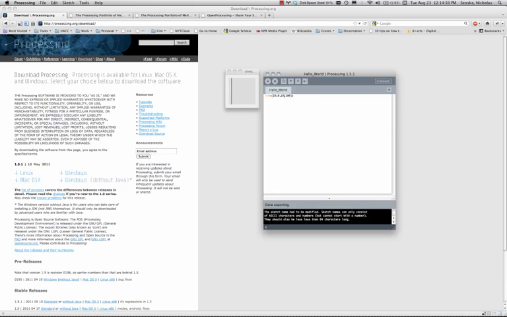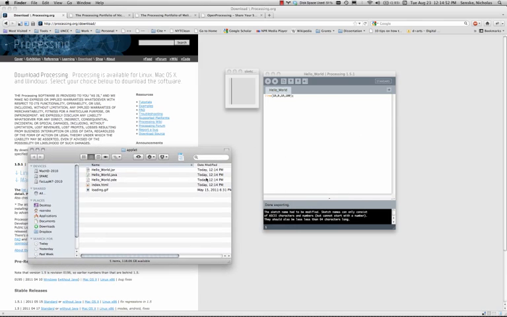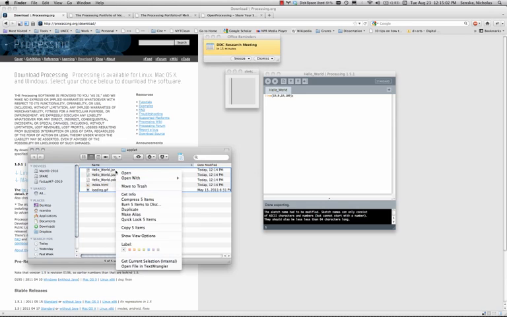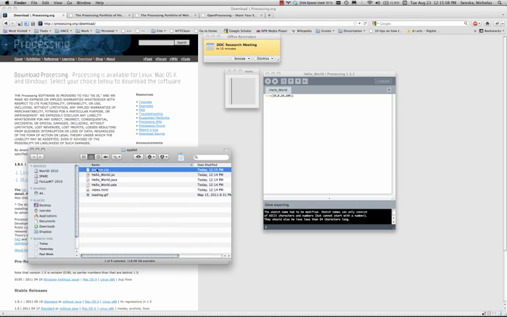Okay, so you've got Hello World, and when I export it to an applet, it's going to give me this folder that has all the files in it that make the applet run. I'm going to select all those, right-click, and compress them. And then you'll get a little file called archive.zip. Okay, that's the file that you're going to upload to OpenProcessing.